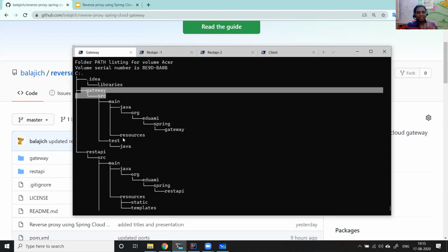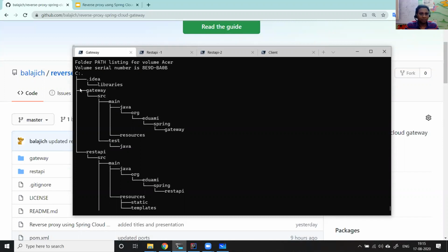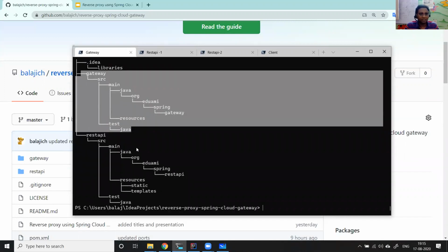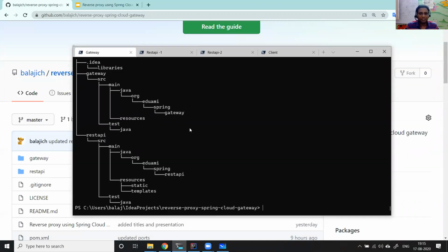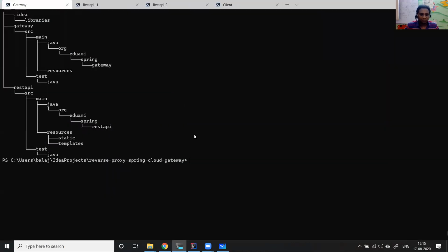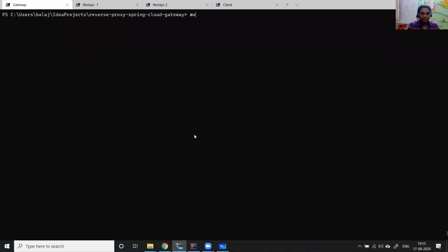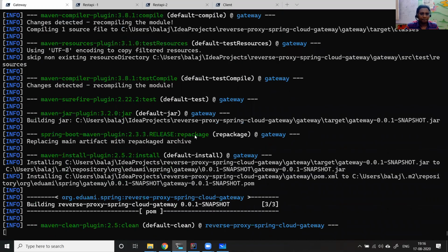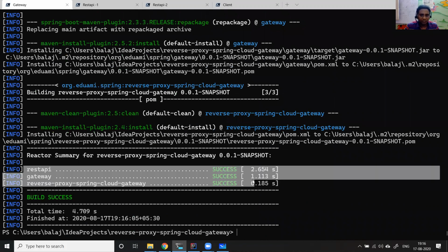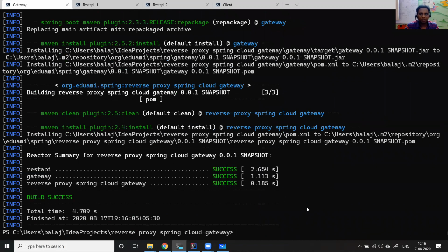It's nothing but a multi-module Maven project. One project is for the gateway server, another one is for the REST API server, and it has all the necessary configurations to work. So let me build with the standard Maven command. If you know mvn clean, if you are not a Java guy, leave it. Just check out the code and run mvn clean install. It is going to build the two projects. So if you see the REST API and the gateway, these two projects are built.